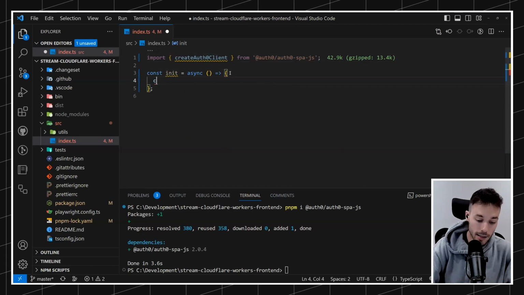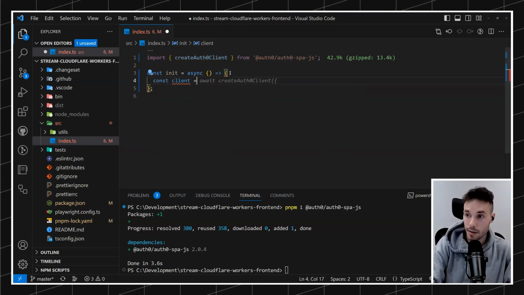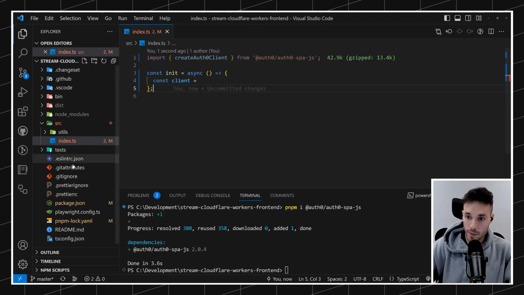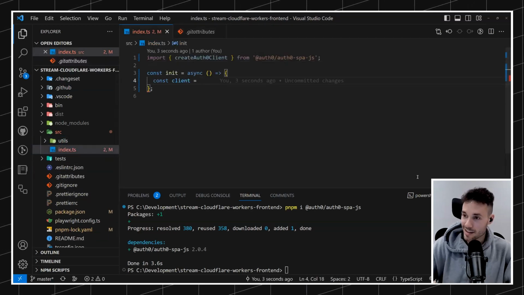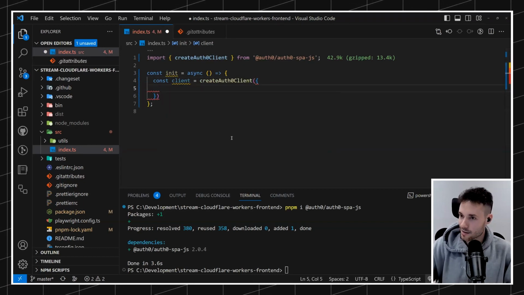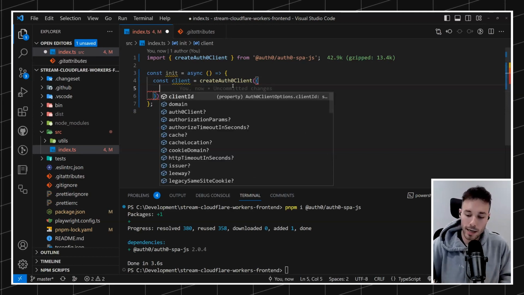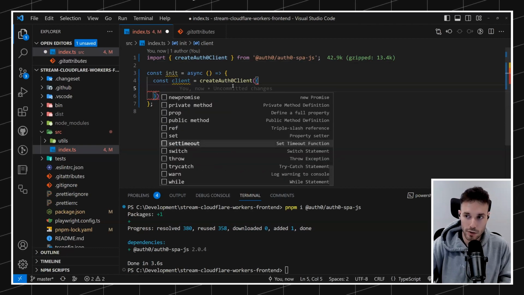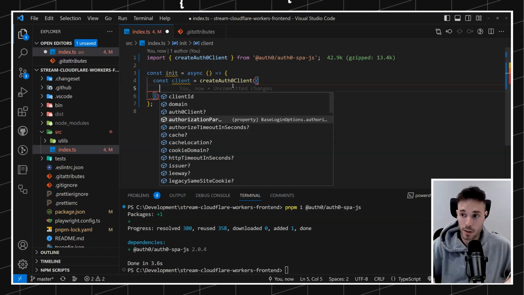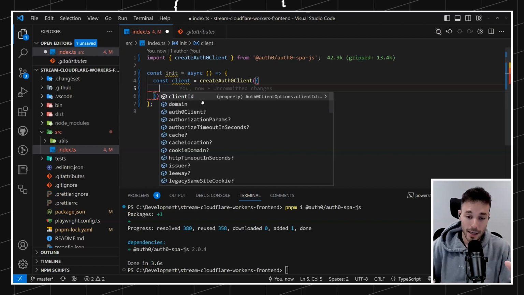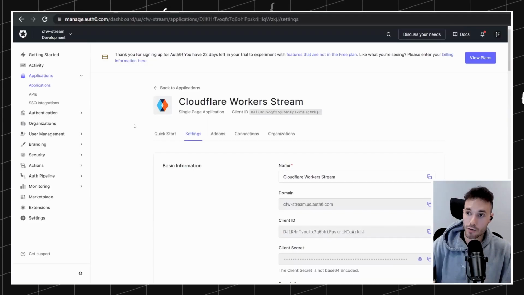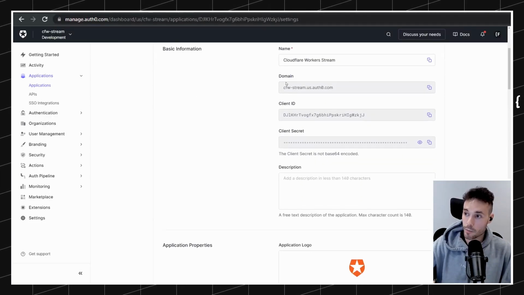So let's just come here and we'll say client, and let's disable Copilot. It's always making spoilers of everything that I want to write. createAuth0Client, like that. Okay, and we'll see that we are asked a bunch of things here when creating the Auth0 client. Most of these options are just optional things that you might or might not need, but we'll just focus on the important things, which is the client ID and the domain. So let's remember we had these settings in our Auth0 application in here. So we're in settings, we have the domain, and we have the client ID.